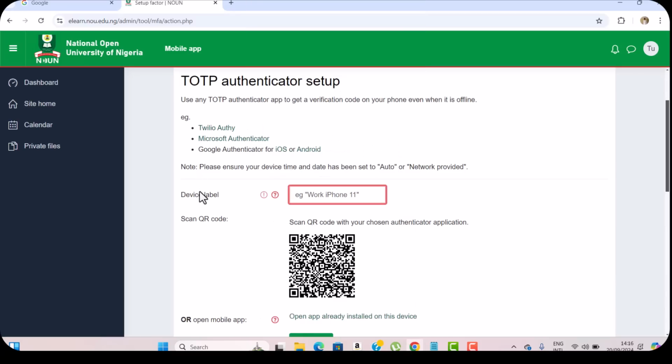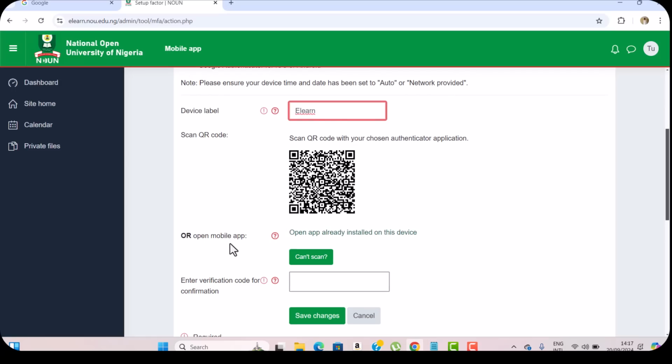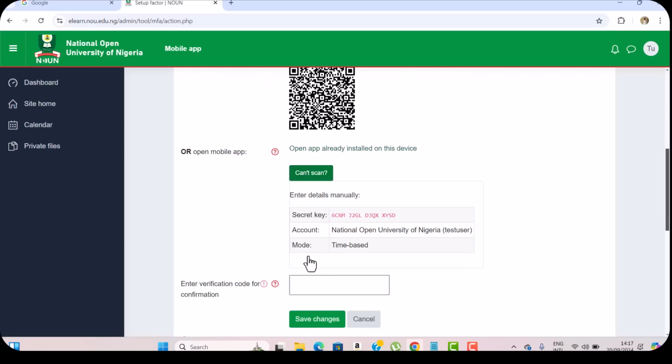Then you come back to your eLearn portal, where you're going to be on the authentication setup page. Then you put in the device label. For this, we'll be using eLearn as the device label. Then you come here and say can't scan. So you're going to see a secret key with 16 digits. So what you have to do is you copy the 16 digit you have here, then you go back to your phone where you clicked on enter a setup key.